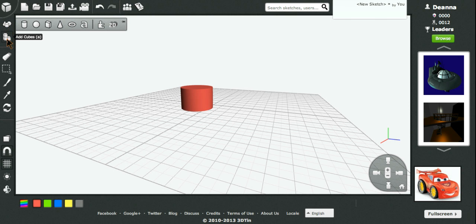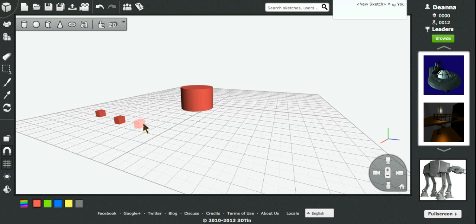Underneath that is where you can add cubes. So if you would like to add a cube to your grid, you can do so right from here, or you can completely skip that tool. It just depends on the model you're creating.